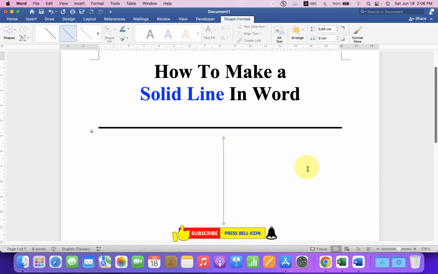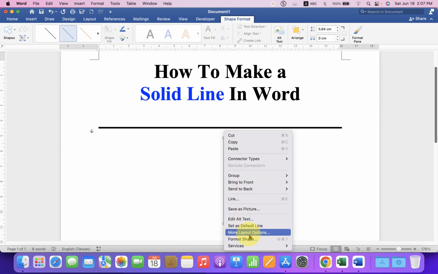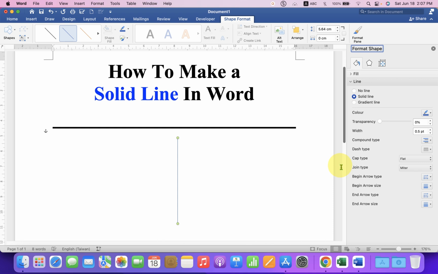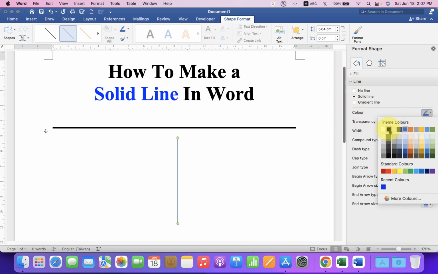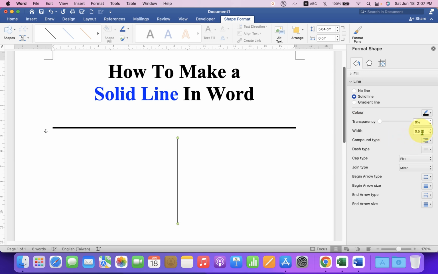Now by default, this line is a very thin line, so we will increase its thickness and change the color to black color. So under the line, you will see the option black under the color. And this width is the thickness, so let's say 3 points.